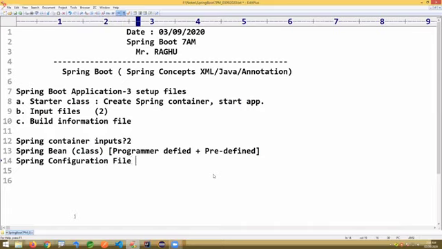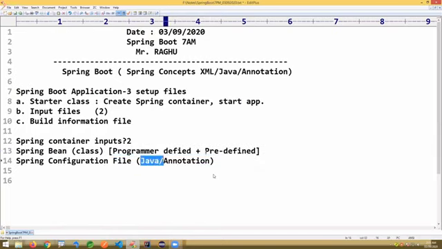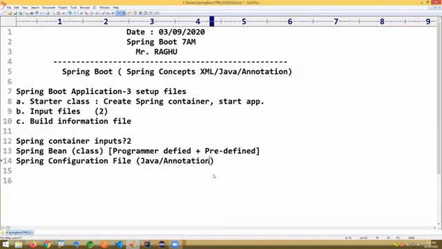Spring configuration file: we have seen Java and annotation configuration. When to use which is recommended as follows. Annotation supports only programmer defined classes and will not support predefined ones. Java configuration supports both programmer defined and predefined, but we generally use Java configuration for predefined. Of course you can write programmer defined also, but that much complication is not required. Simply you can write an annotation. Annotation is faster, and annotation is mostly used.